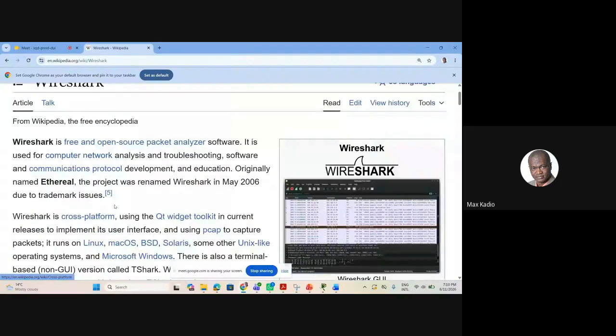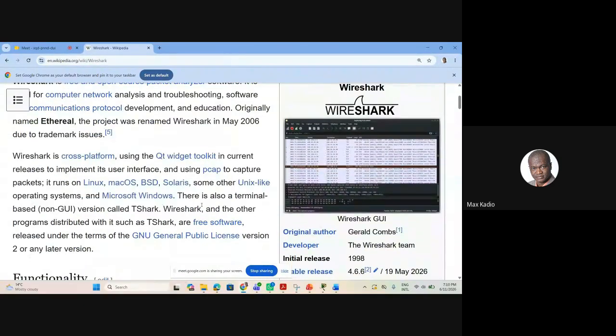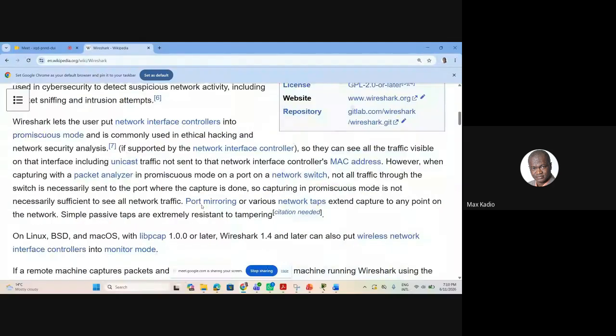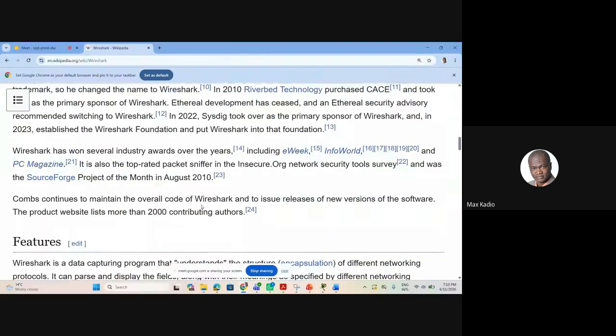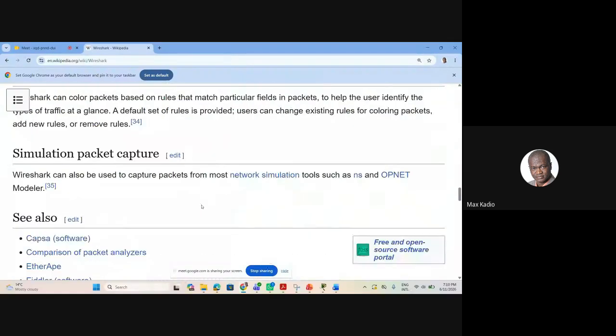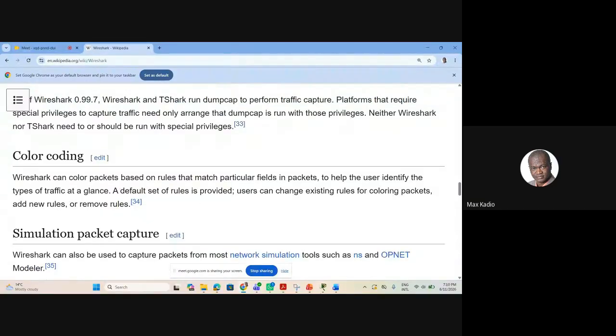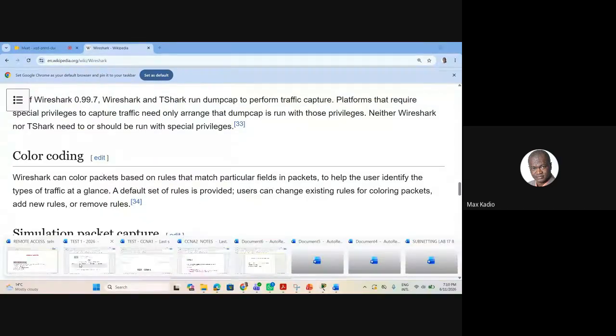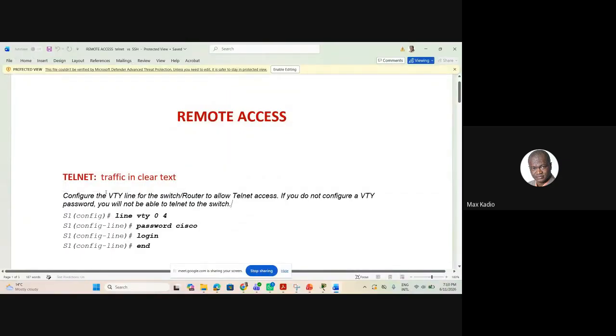Anyway, with Wireshark, you could say I need a tool. So telnet will be in clear text.